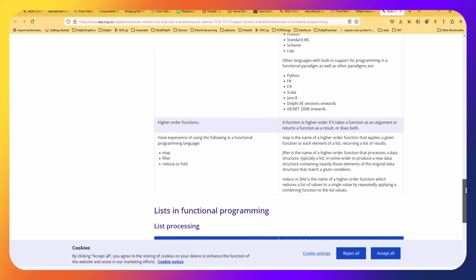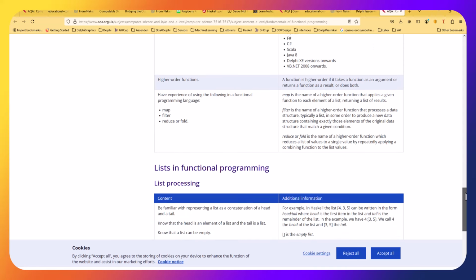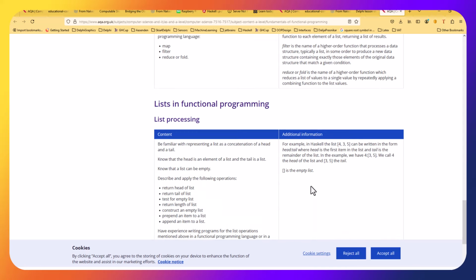We have higher order functions. A function is higher order if it takes a function as an argument or returns a function as a result, or does both. So we have map, filter, reduce, or fold. And list processing as well. So that represents the empty list. This is a list in Haskell, and I will demonstrate some Haskell programs shortly.